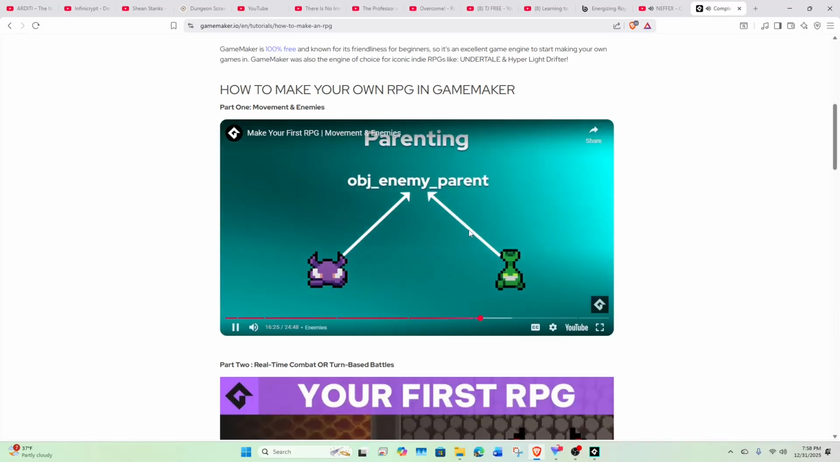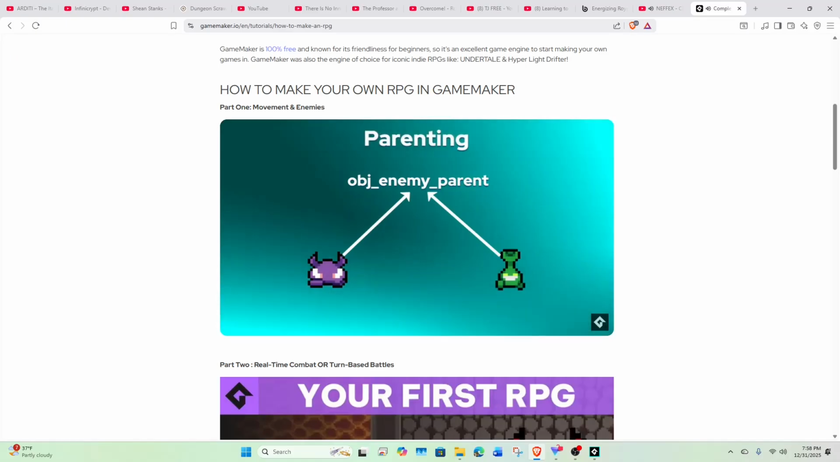There will be a main object called obj_enemy_parent. This will have all the code for how enemies move and behave. Then we're gonna make objects called obj_enemy_1 and obj_enemy_2. These will be children of the main object. This way they will use the code from their parent.